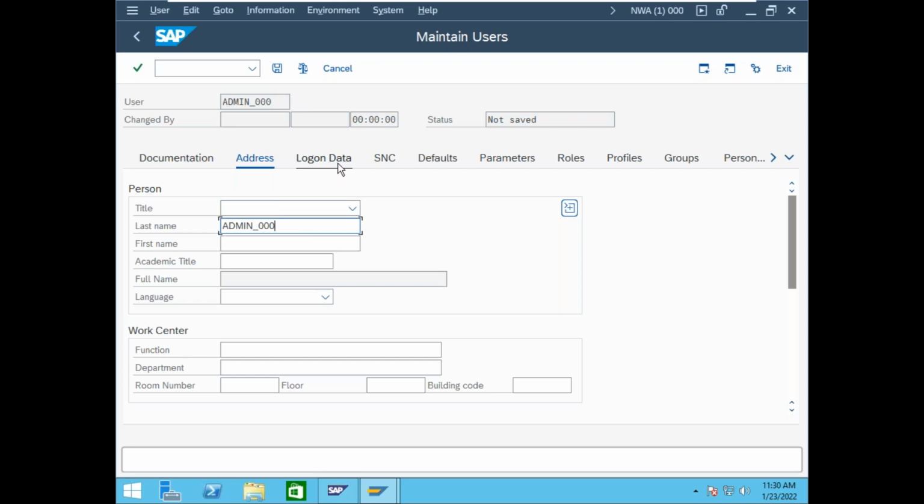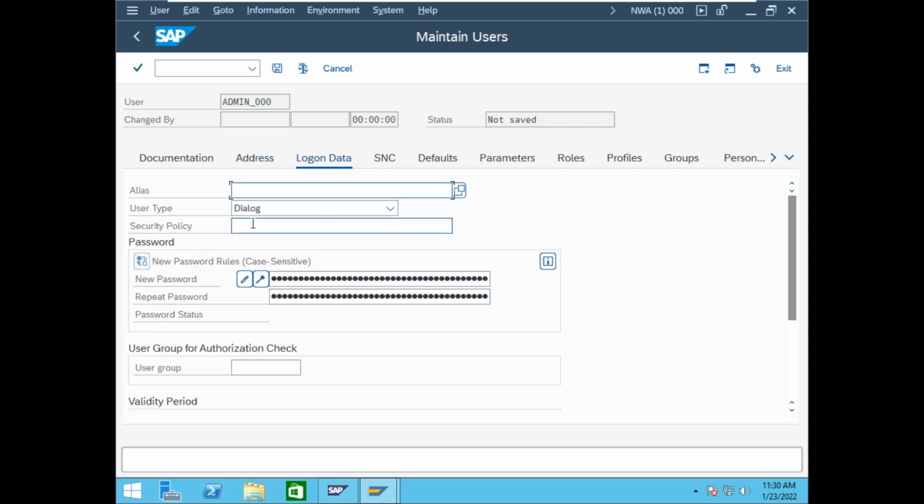Now click log on data tab. It is the dialog user only. You want to create a new password for admin_000 user. Basis.143. Basis.143. It is dialog user.